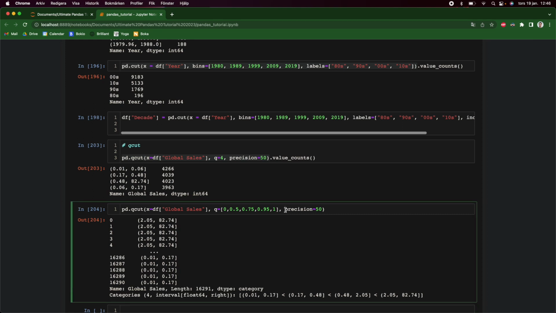I can also do labels here and then say low tier, above average games, and then we can have popular games, and then mega hits.